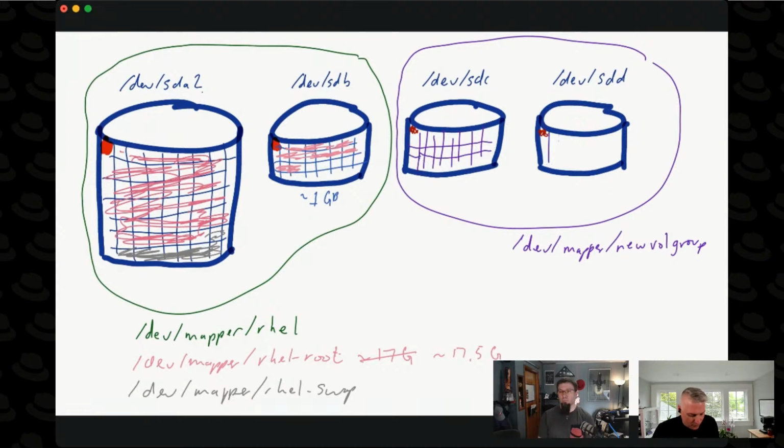And I need to work on my drawing skills a little bit. Virtual drawing is always harder than real drawing, I think.